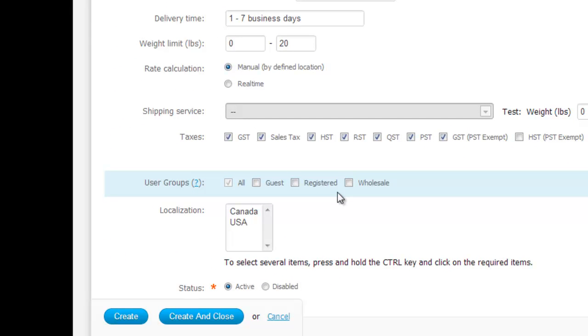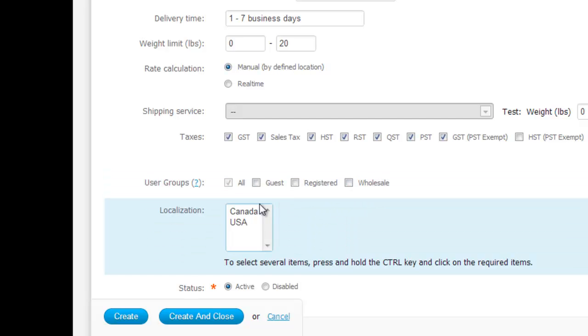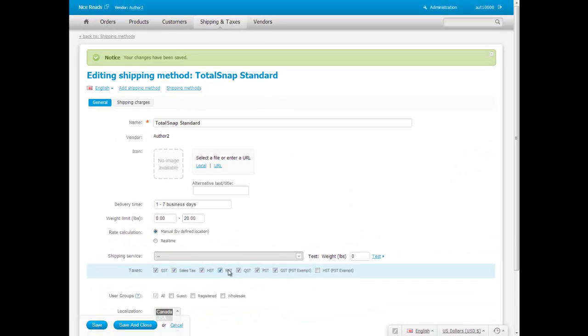I'm going to allow this to be available to all user groups. It might be a case that you want to have a particular shipping method geared towards wholesalers where perhaps they're shipping in larger quantities. I'm going to allow this to be available to all visitors to the store, not just visitors from one location. And I'm going to create that. That's the basic details populated.